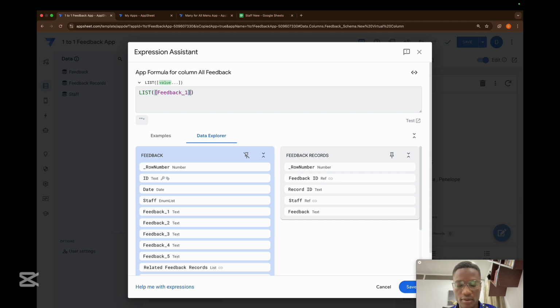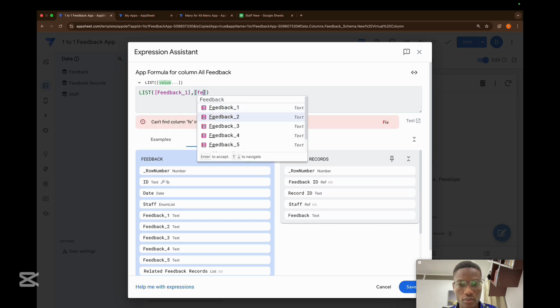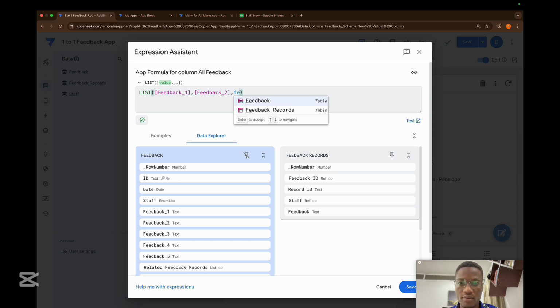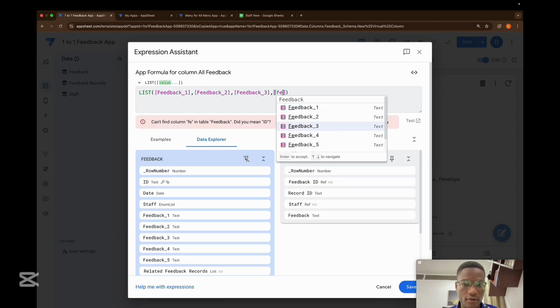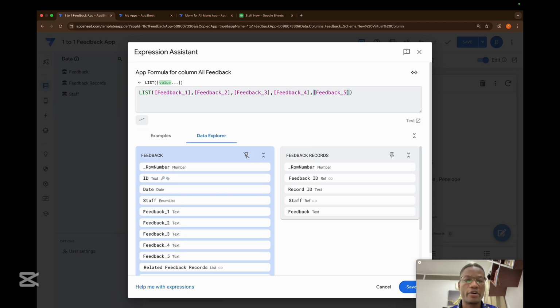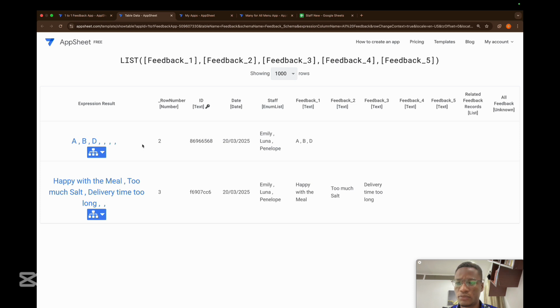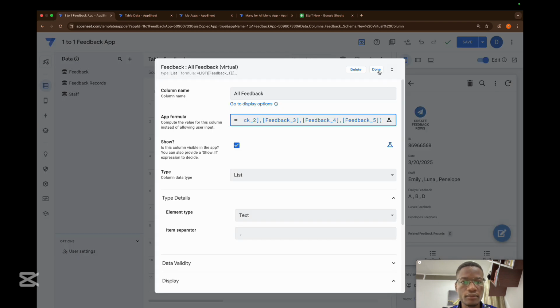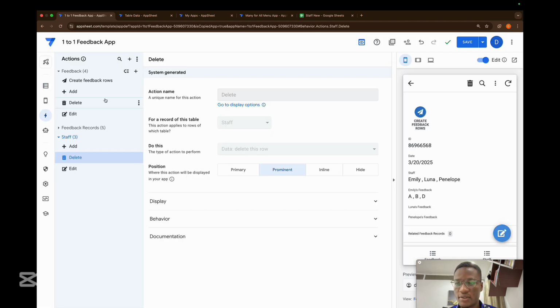So I'm going to say feedback 1, feedback 2, feedback 3, feedback 4, and then feedback 5. You just combine all your feedbacks together to create one list of feedbacks. And from there, you can just extract them. So let's look at how this looks. So I have happy with the meal, too much salt and delivery time. And then, the space for 4 and 5, right? And that's good with this. I'm just going to save this. Click done. I'm going to come back to my actions.